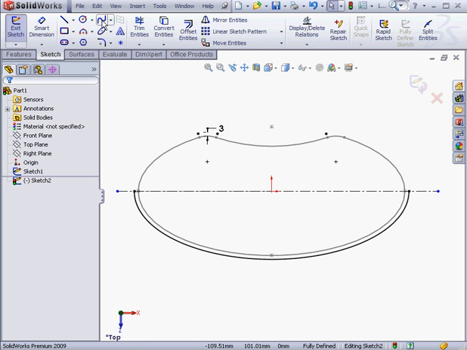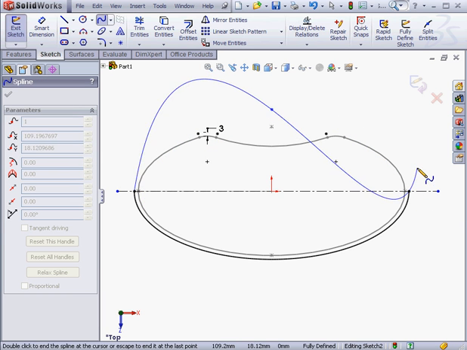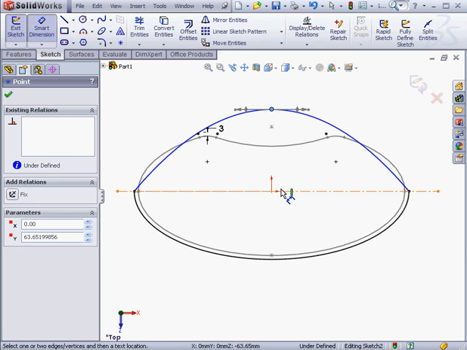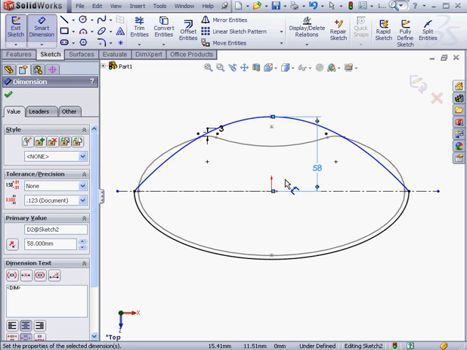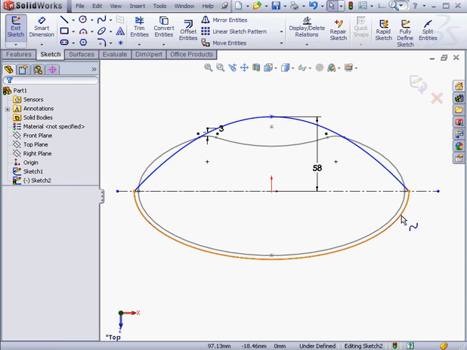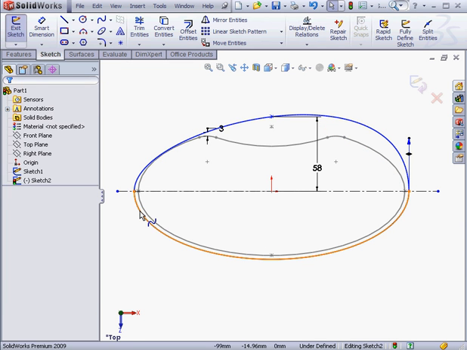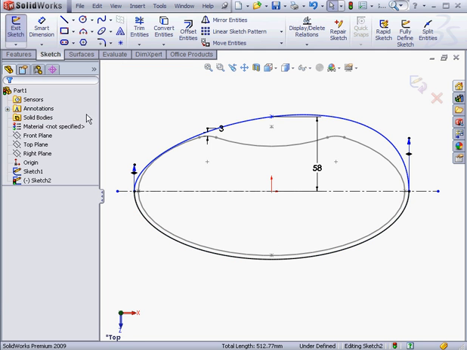Okay, let's add a spline to our sketch. Right-click and select to end the spline. Now dimensions. This distance will be 58 millimeters. Right-click and select. And let's select the curve and the spline. Add a tangent relation. Same on this side. This curve and the spline. Tangent relation.